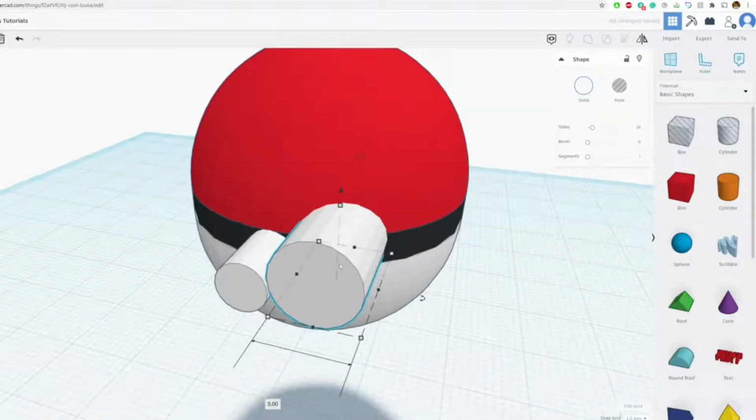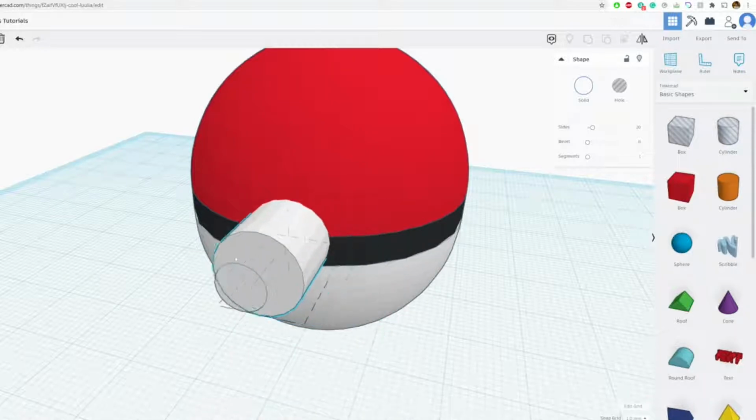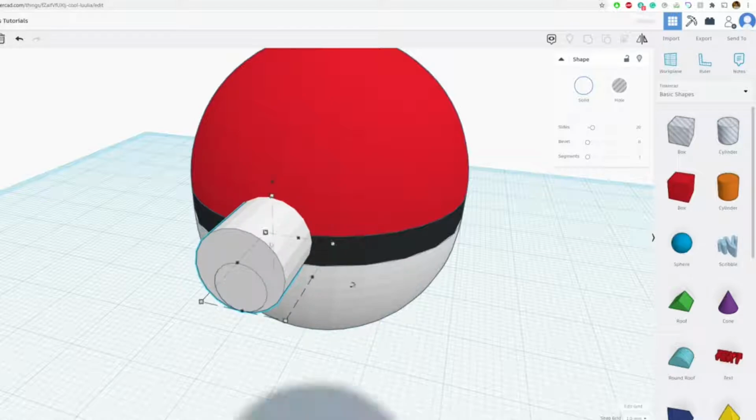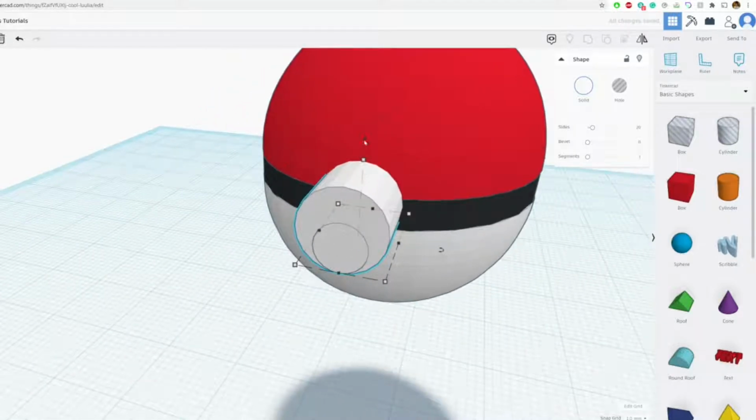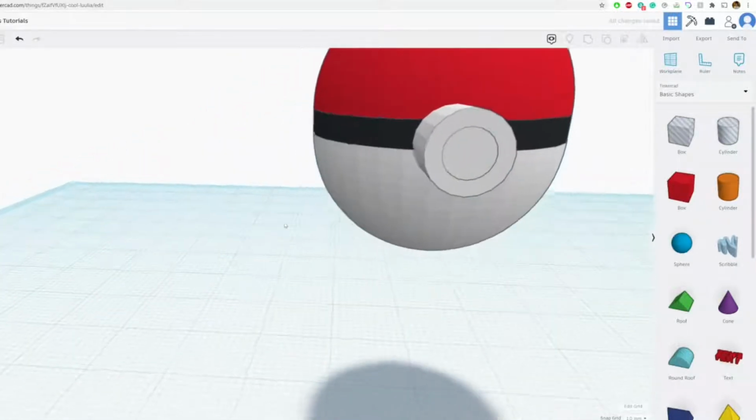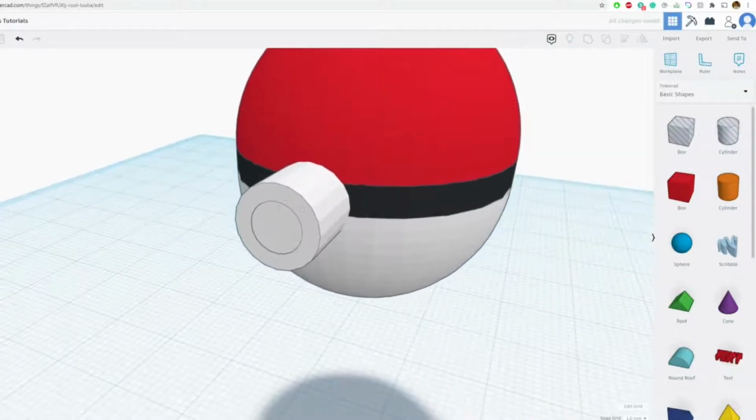I'm going to grow it by 2, and the reason for that is because if you guys notice, every time I move an object, it's actually moving by 1. So if I make it bigger by 2, and then I move it down, it's going to center perfectly together. So the centers of the cylinders are perfectly together.